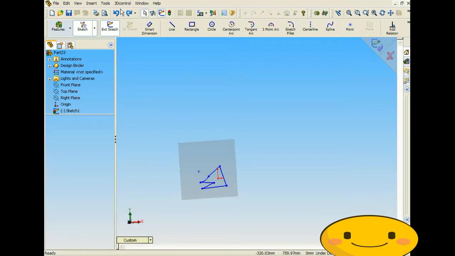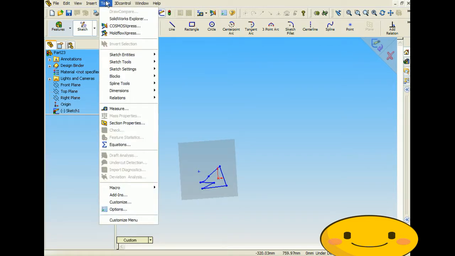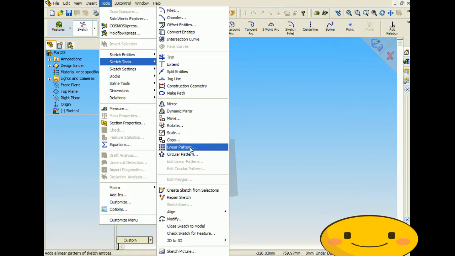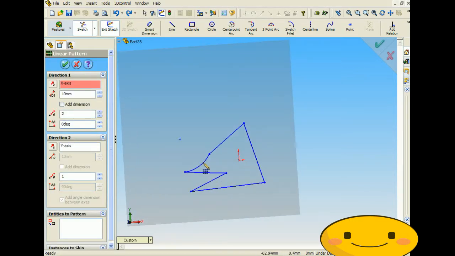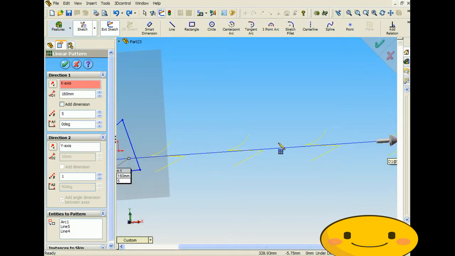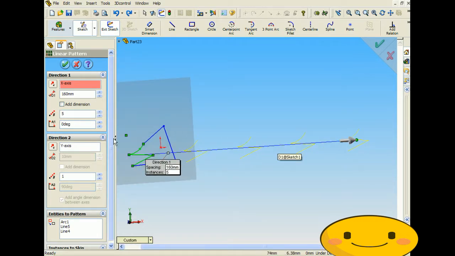Now let's go back to the original again, and this time we're only going to do a section of it. So Sketch Tools, Linear Pattern, and this time let's just linear pattern these ends here, and let's make the distance, and we'll make 5 of them. And if you go back, you can see that you've made 5 of them going around.